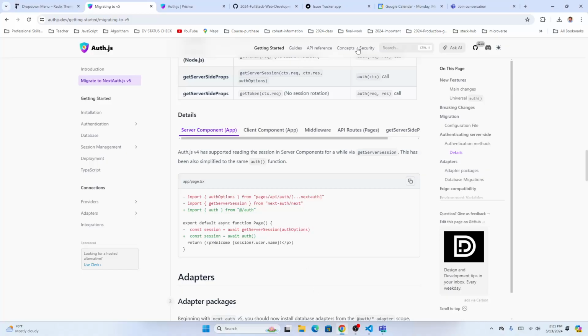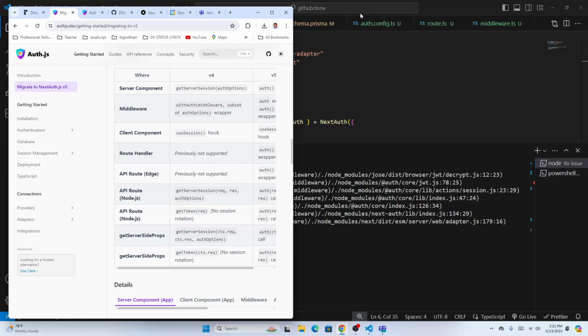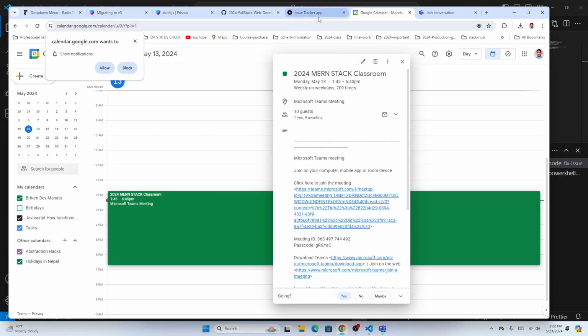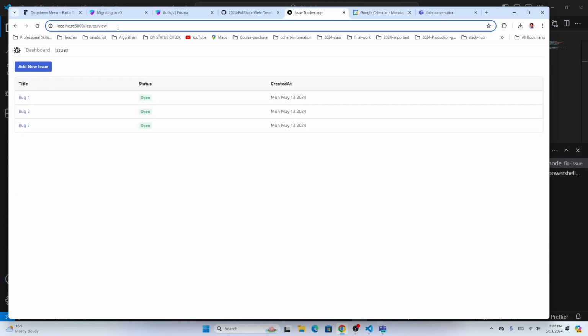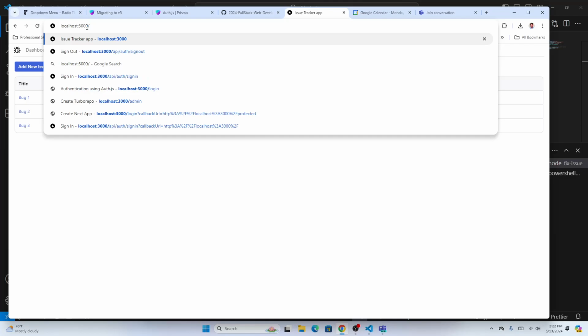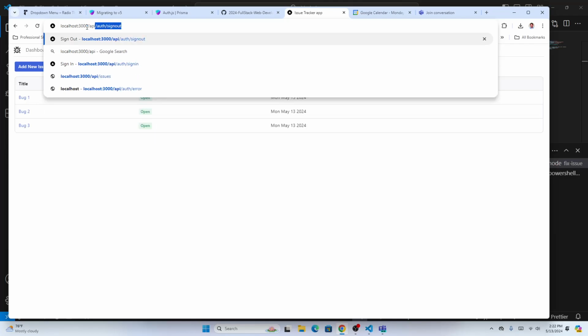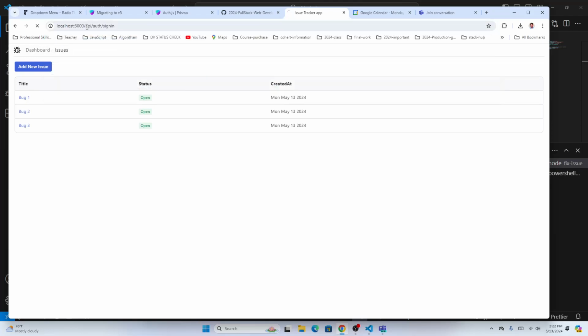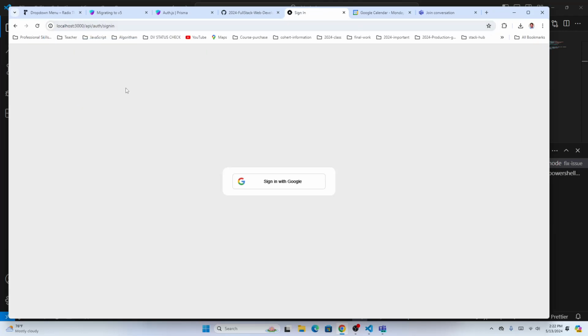So now let's go back to the online and test if this is working or not. So we have localhost 3000 running somewhere here. So how do I get my sign in, sign out, everything? I will get it in API/auth slash sign in, like that. If I click, it should bring me here.